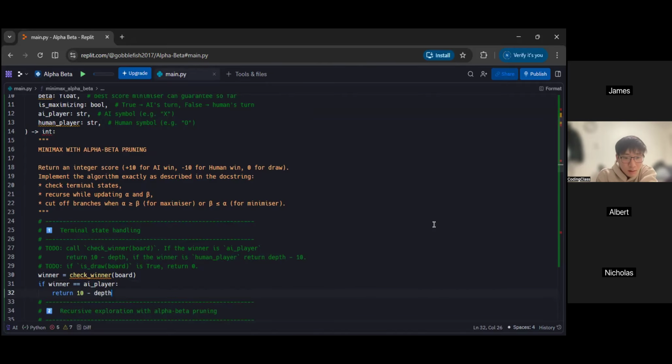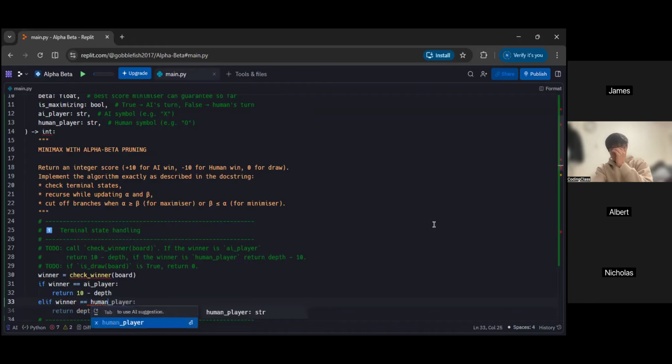Okay, so next we want to do the else because we want to check if the winner is the human player. So let's do else if, winner equals human player. Then we want to do the opposite, which is depth minus 10. So here we return depth minus 10 because we're trying to minimize.